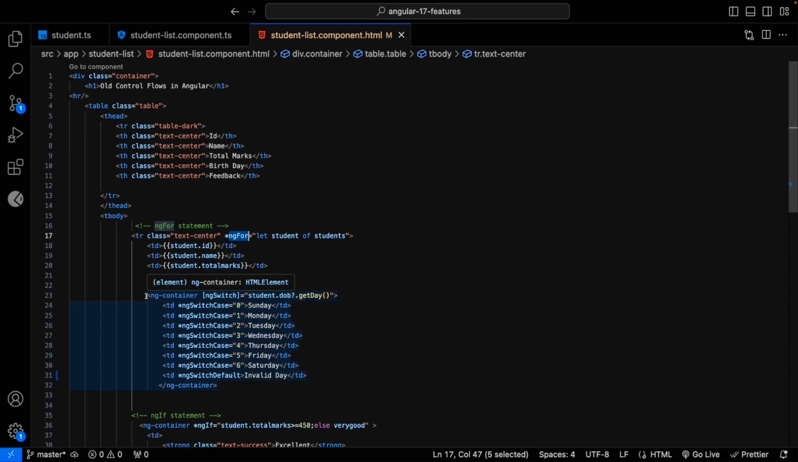Now, the next column is based on a condition. For that, I have used the ngSwitch directive. In Angular, if you want to use an ngSwitch directive or an ngIf directive inside an ngFor directive, we have to use the ng-container. Here you can see that in the ng-container, I have used the ngSwitch with the statement student.dob.getDay. Basically, it will get the day of the week, so it's a number. If it is 0, it's Sunday. If it is 1, it will be Monday, like that. And if no match is found, it will be an invalid day.